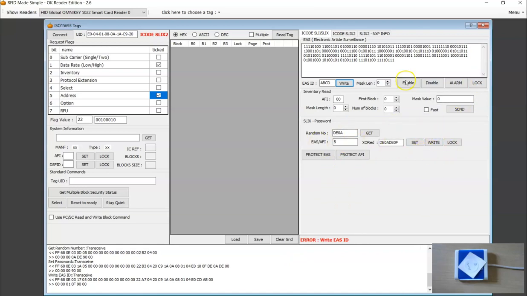Because of the EAS locking, you cannot make any changes to either enable or disable. Here the EAS is enabled, you cannot disable. If you disable it, you get an error message. Enable, you get an error message. So what we saw just now is how the EAS password works, and how to lock the EAS.